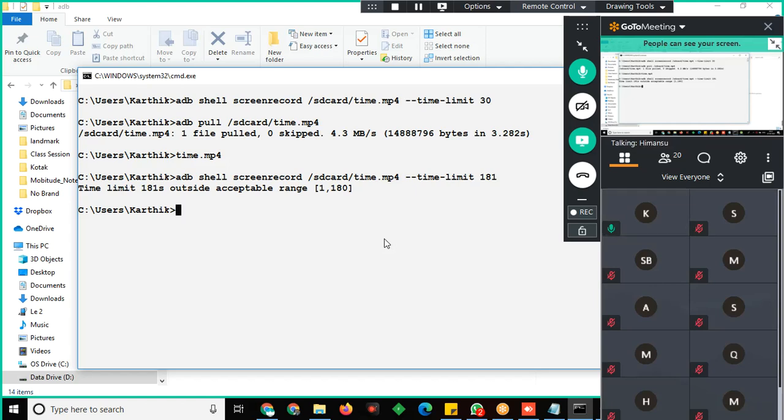Yes, so we are not able to increase the time limit. It's by default 3 minutes. By default, it is 1 to 180. That's it. You cannot increase it.